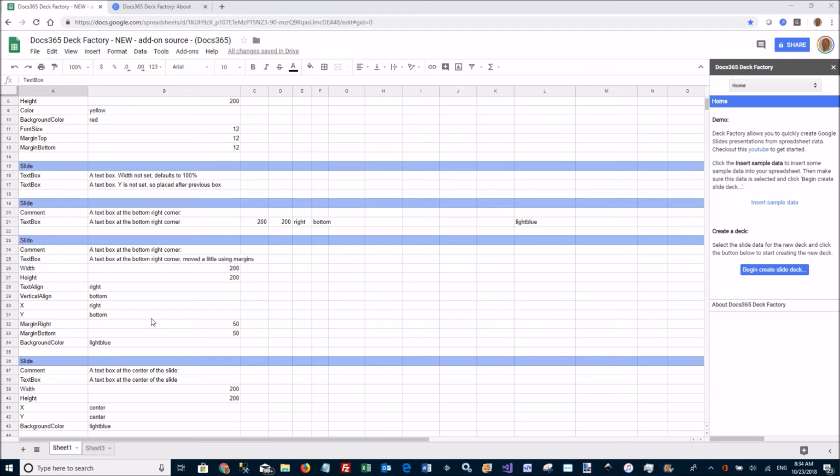Positioning text boxes. So here, the example is that I have a text box that has the width set to 200 pixels and the height to 200. I will set the text align to right, the vertical align to bottom. Then X is right, so it's moved to the right corner of the slide, and Y is set to bottom. I use the margin right and bottom to move the box a little bit to the left and up, and I set the background color to light blue.